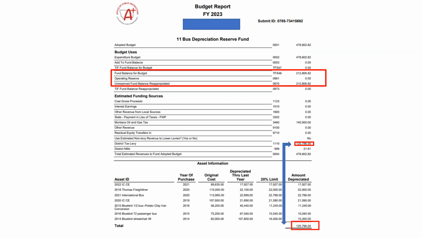Here's the budget report. You can see the fund balance for budget, $212,806.82. This is the reappropriation amount. Then the district tax levy amount, $125,796. This is the total amount depreciated on all of the buses from step 8. The district is lucky enough to have oil and gas money of $140,000 for this fund. The total of these revenues equal the adopted budget of $478,602.82.